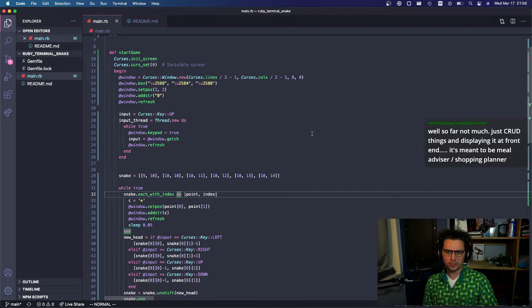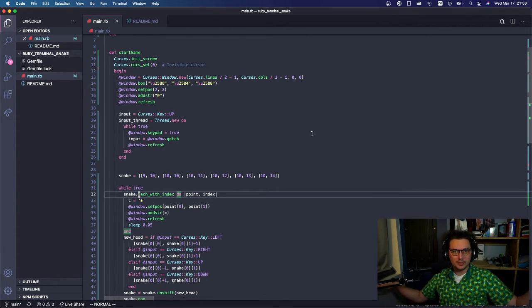Professional. Well, so far not much. Just CRUD things and displaying it at front end. It's meant to be meal advisor, shopping planner. Okay, cool, cool. Well, you've got the groundwork, the foundation laid, so should be good to go from here.